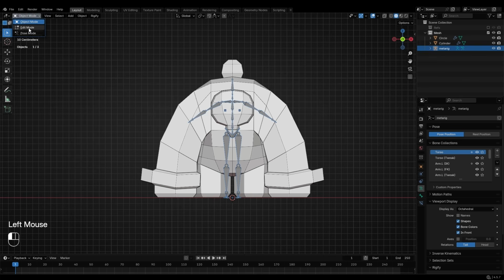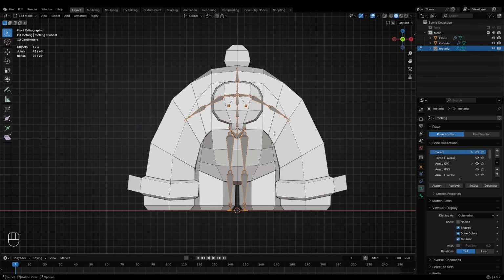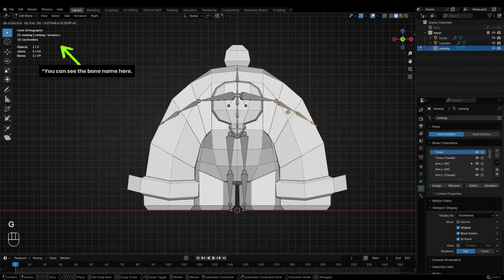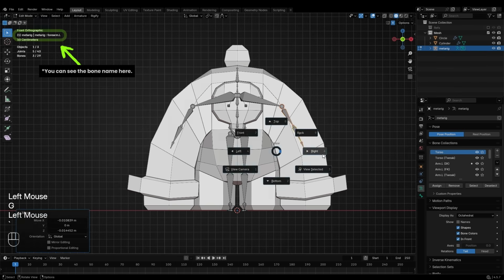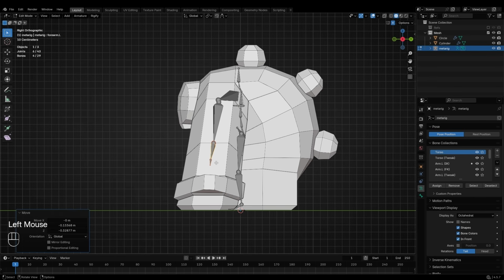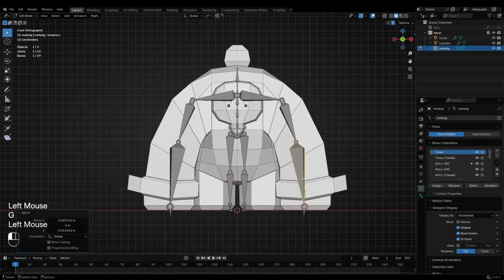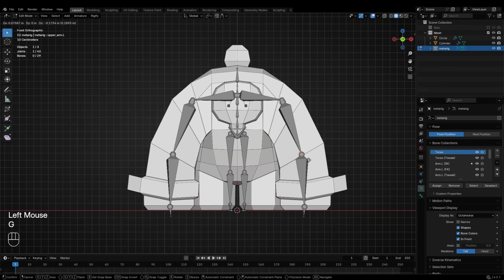Now switch to Edit Mode to adjust the armature. Before that, enable X-axis mirror to make things easier. Start by selecting the arm bones and adjust them to match the character's arm. Make sure the tip bone reaches the end of the hand mesh. This bone needs to stay, otherwise the rig can break when generating. Place the middle bone right at the elbow area.